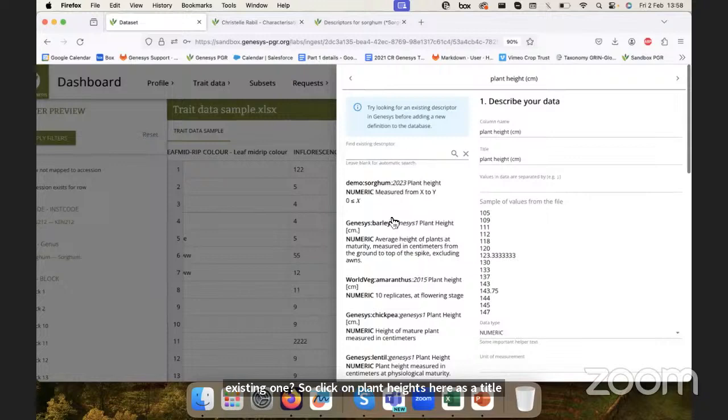And you see here automatically we have a plant height descriptor in Genesys, right? For sorghum. And we see it's a numeric type, which is what we want. It should be positive, so larger than 0, because it's in centimeters. So I choose this one. If I want to link this column to this existing descriptor in Genesys that I made last year, all I have to do is just click on it.